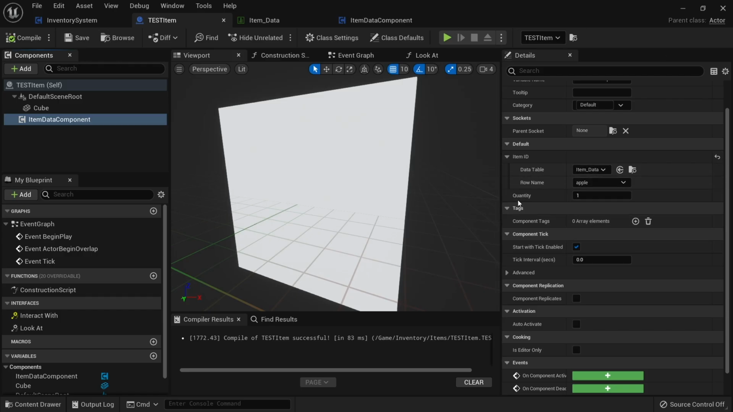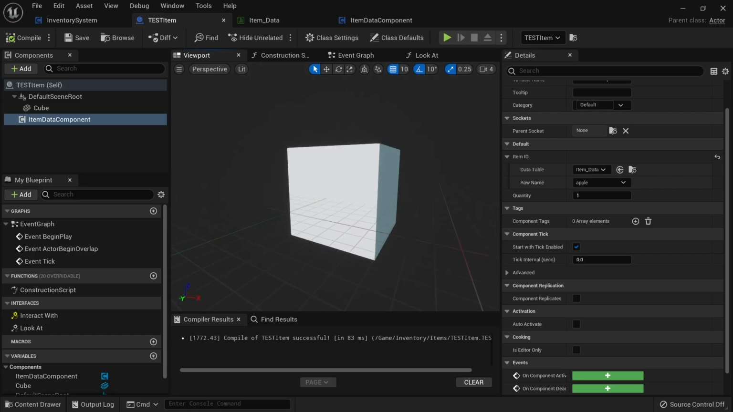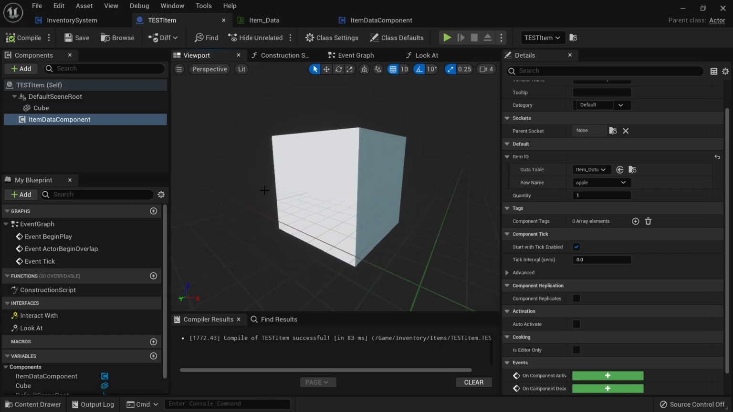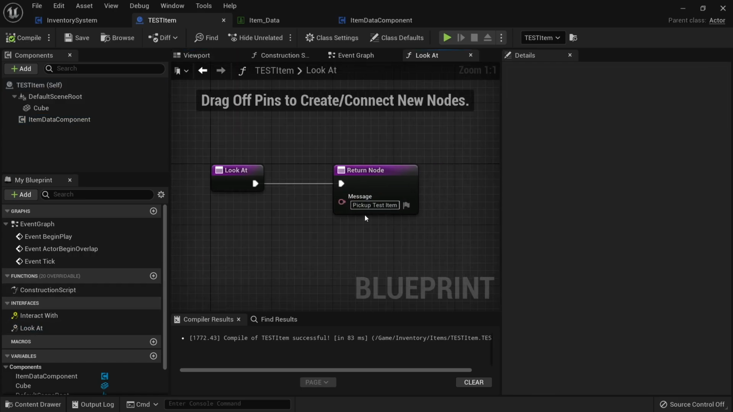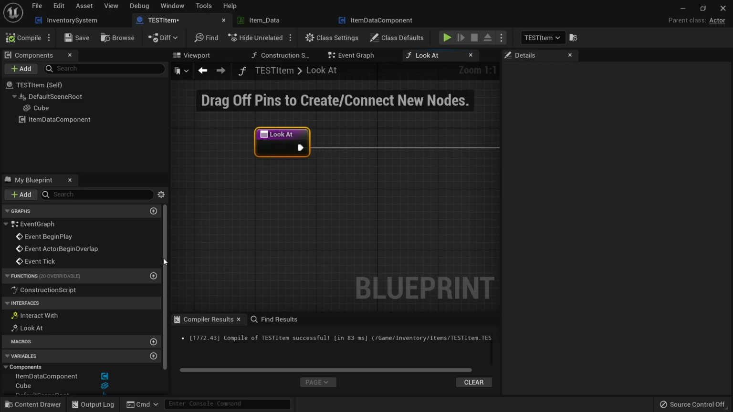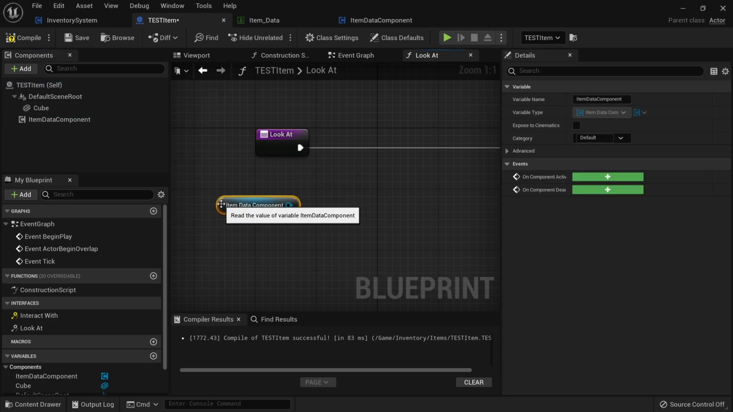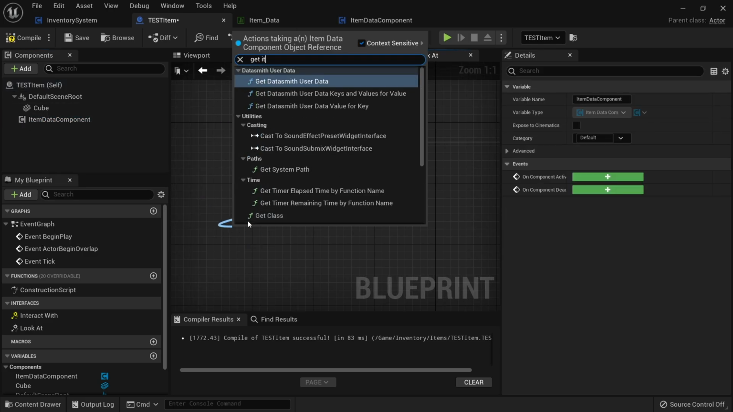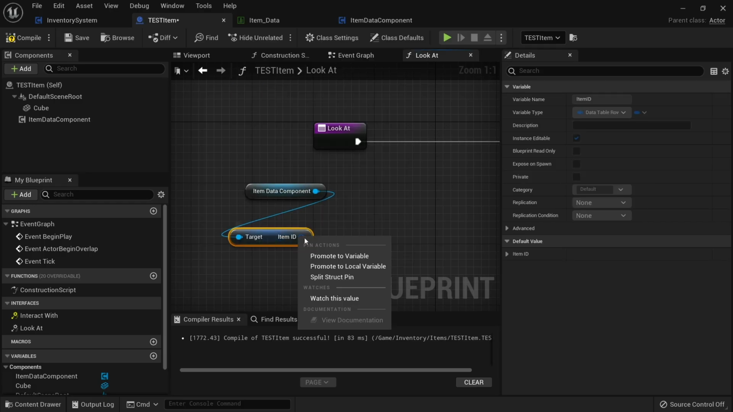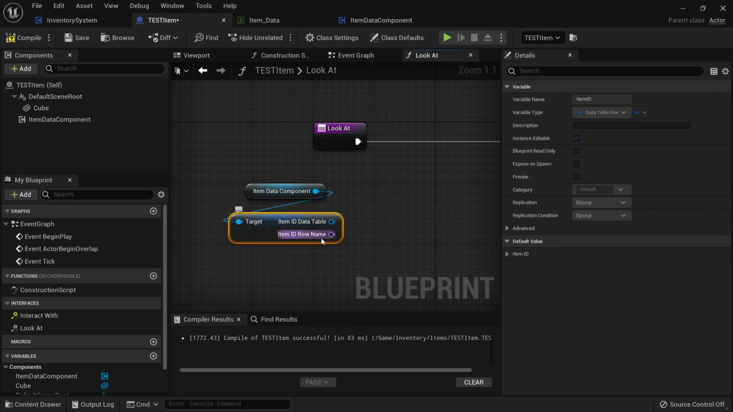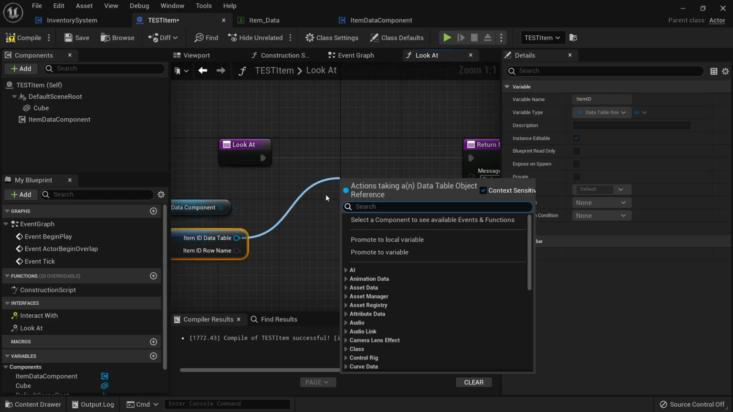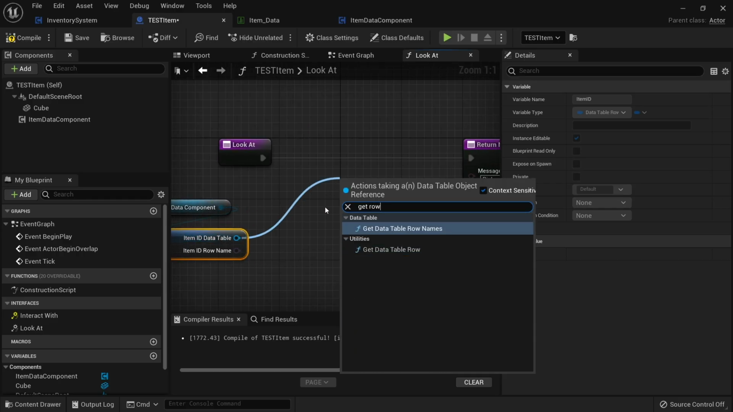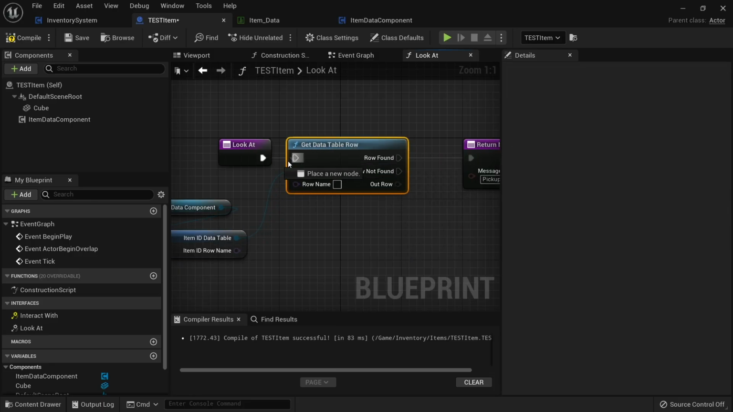Right, so I need to return back from here the message about what item this thing actually is. So we're going to get that from our data table over here. So let's go to our lookat message, and we'll see the return node saying pick up test item. We'll change that based upon our item data. So we're going to drag out our item data component, and then from there get item ID and split that open. You need to split it because you need to get access to the data table and the row name. And what you can do with the data table is get a singular row by doing get row, and you'll see get data table row. Plug that in, and the row name will come from the same location here.